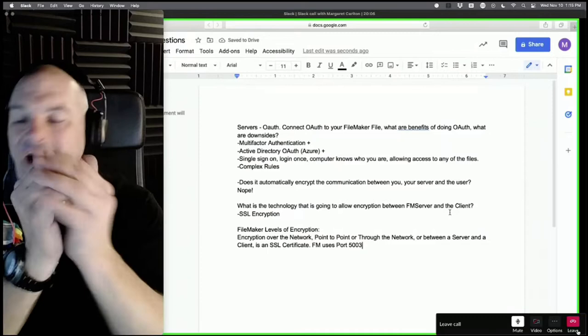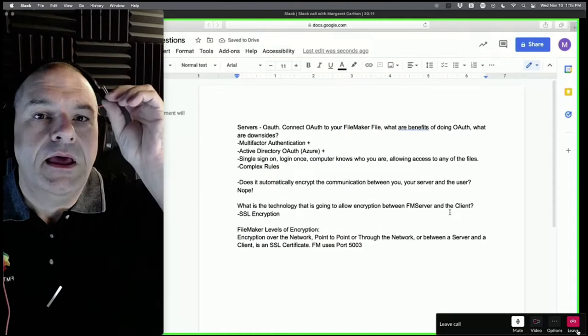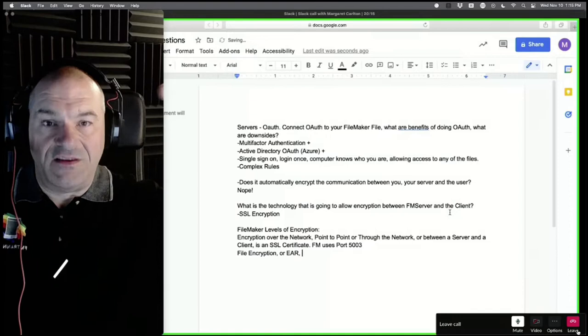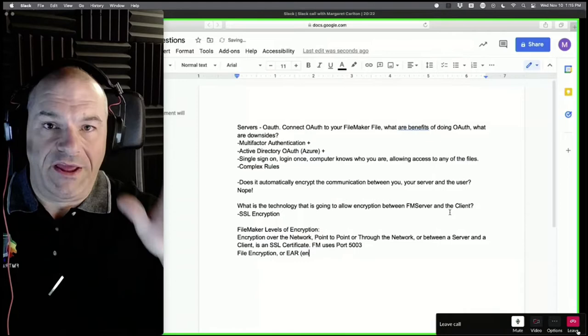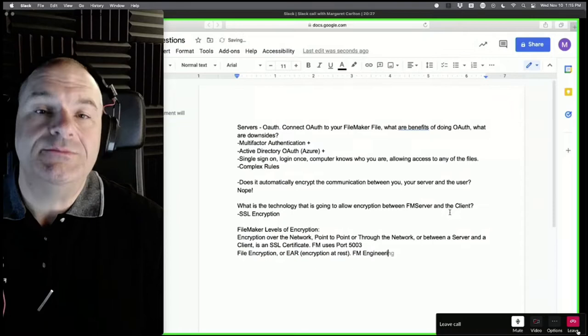Now, Ed, Larry had it right. Ed, so let's talk about this. EAR is one of the four main encryptions that you have on FileMaker. So you have SSL point to point, then you have EAR, encryption at rest. FileMaker calls it EAR, we call it EAR, their engineering team calls it EAR, but the engineering team didn't write the certification test. They don't call it EAR anywhere in the test. They call it database encryption.